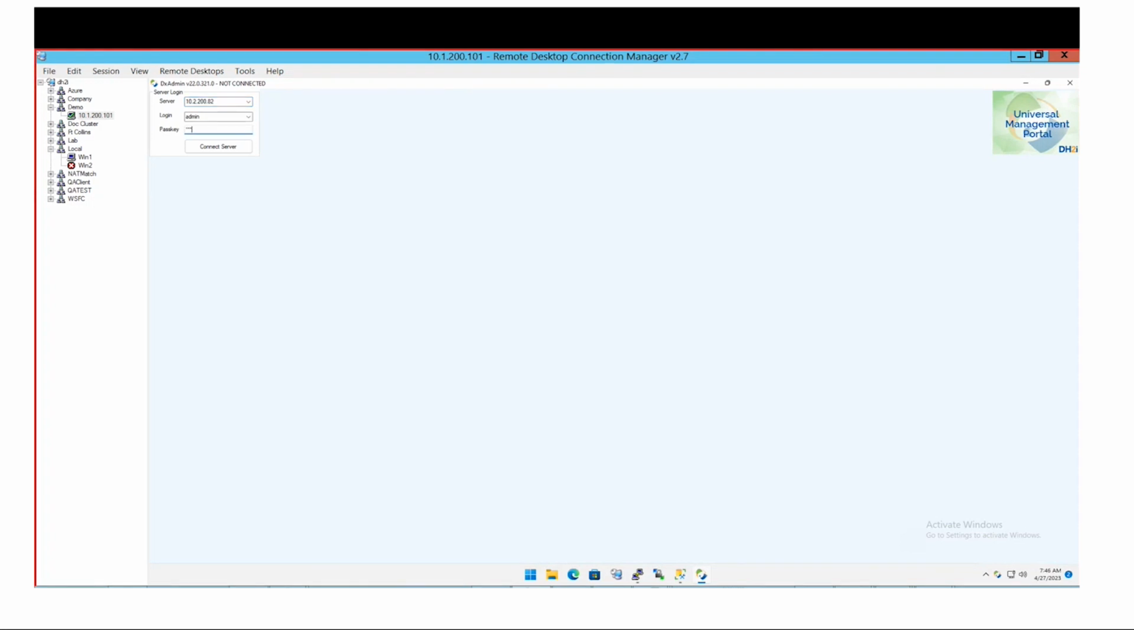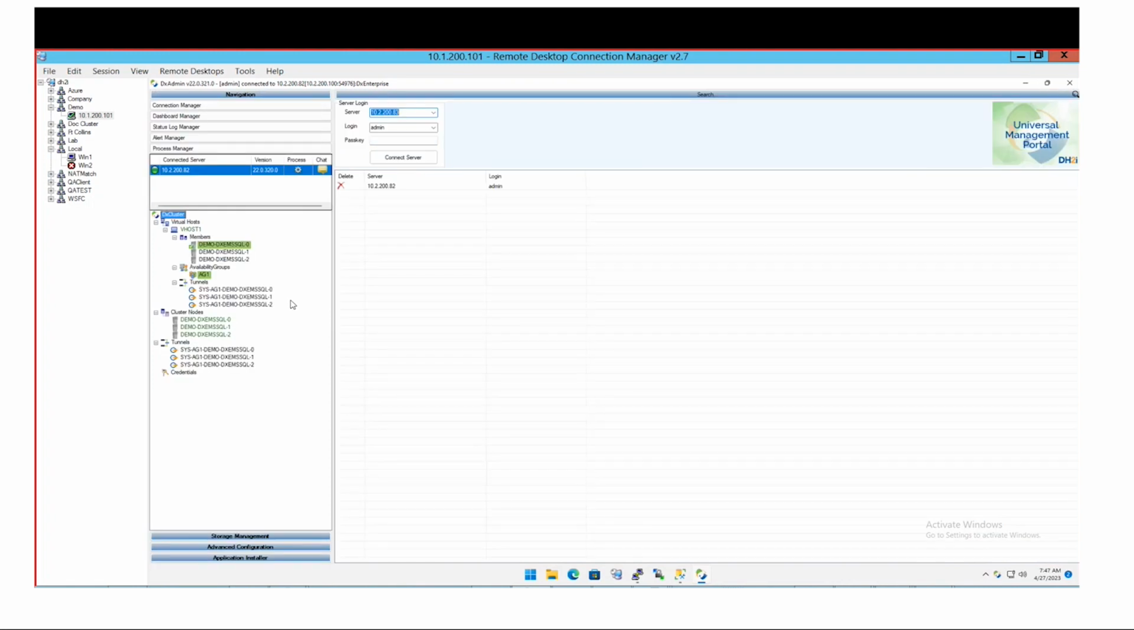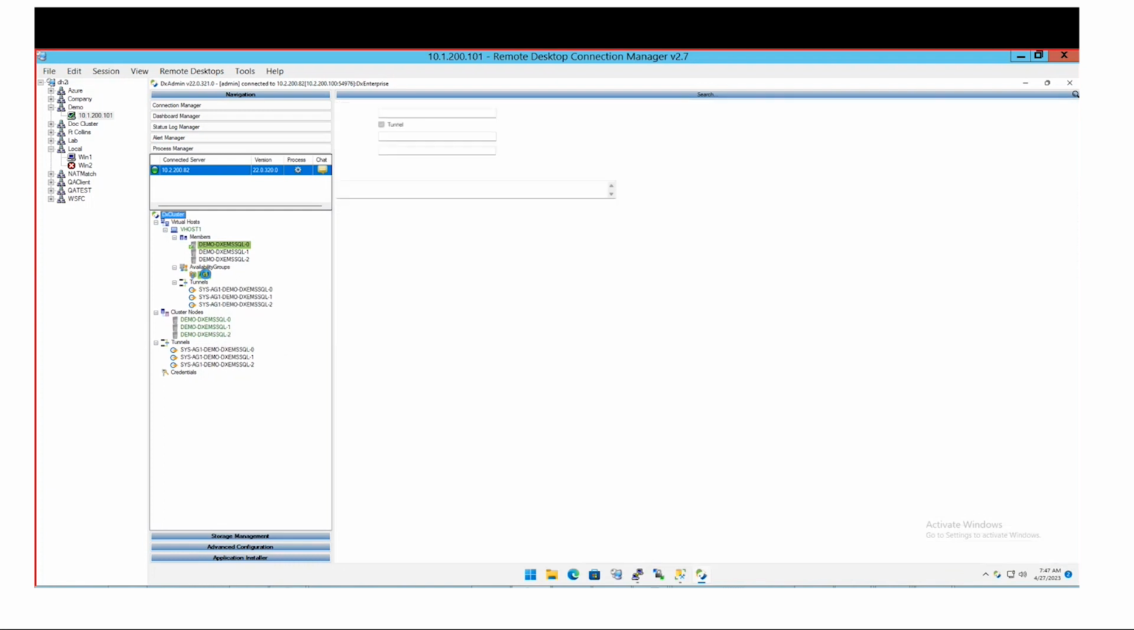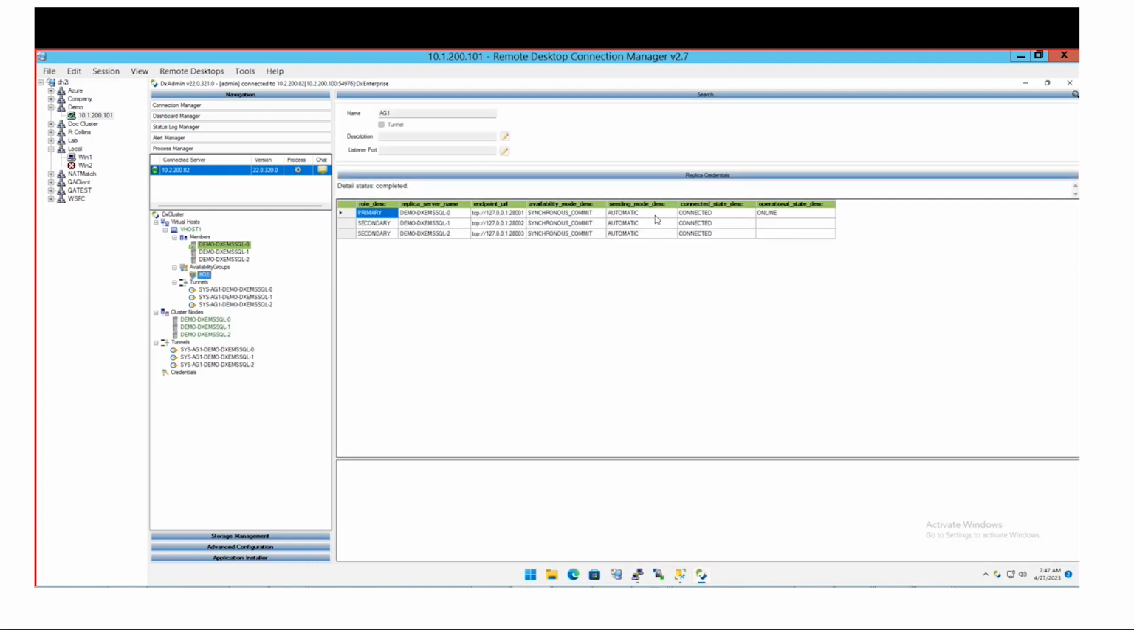And we use the passkey that we assigned in the Kubernetes secret. And now we have a 3-node cluster. Each of the nodes is one of the pods in Kubernetes, and we have an availability group created, and all 3 of the replicas are connected to each other.